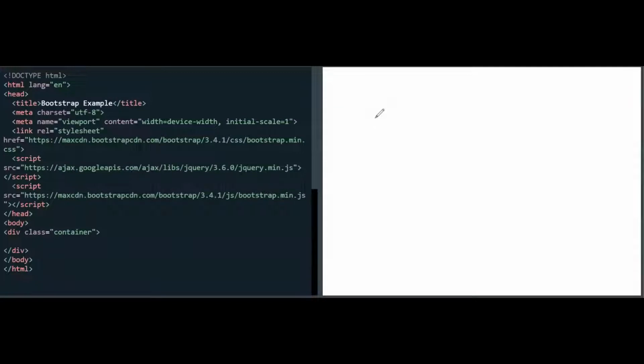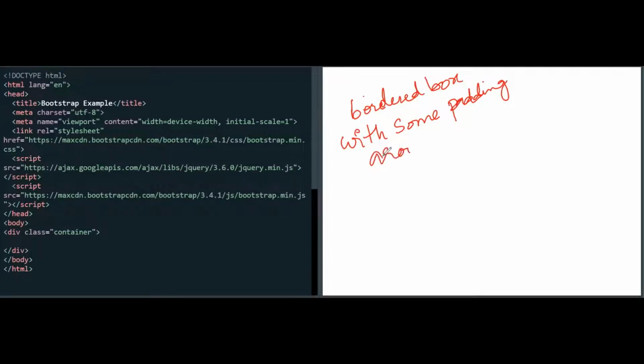So coming to the panel, let me just tell you what a panel is. A panel in Bootstrap is a bordered box with some padding around its content. So that is what is called a panel.